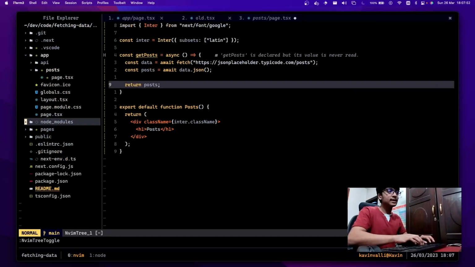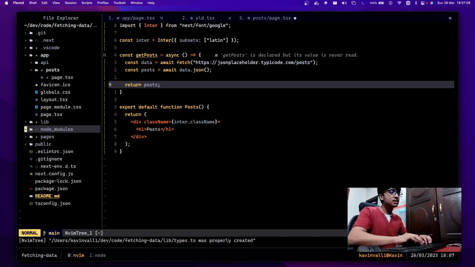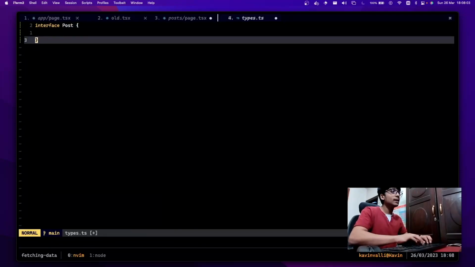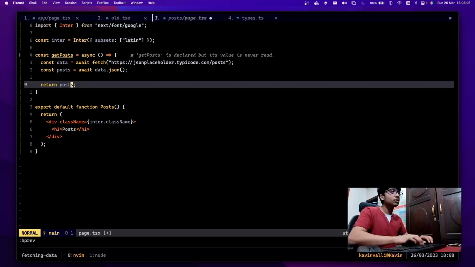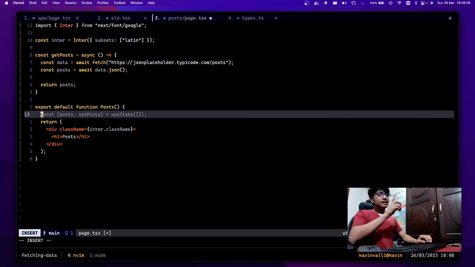Now if you're using TypeScript, then only this is needed, else you can ignore this. I can just say lib/types.ts. I can say interface Post. I'm not sure what this returns. I don't remember what this returns. Okay. Anyways, I can now call that getPosts function inside this component.